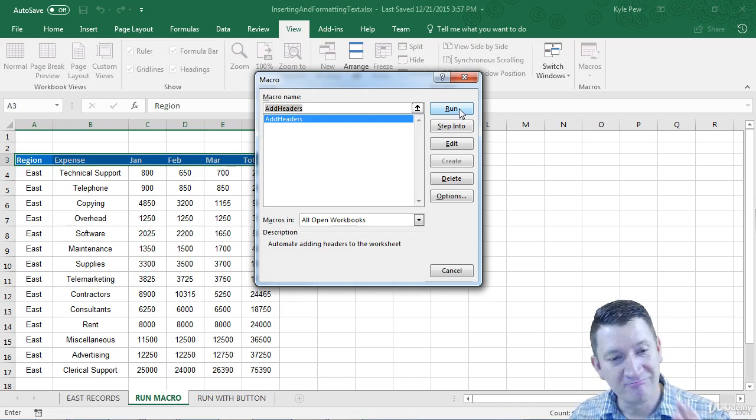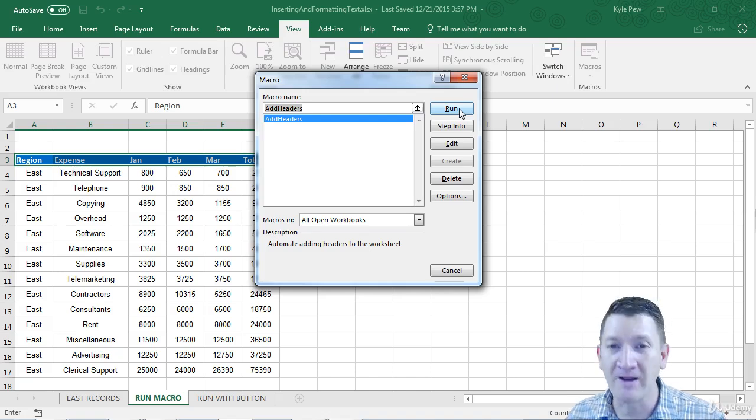If not, try closing the workbook, don't save. Try re-recording it. Get a feel for it. Re-record it and try it again.